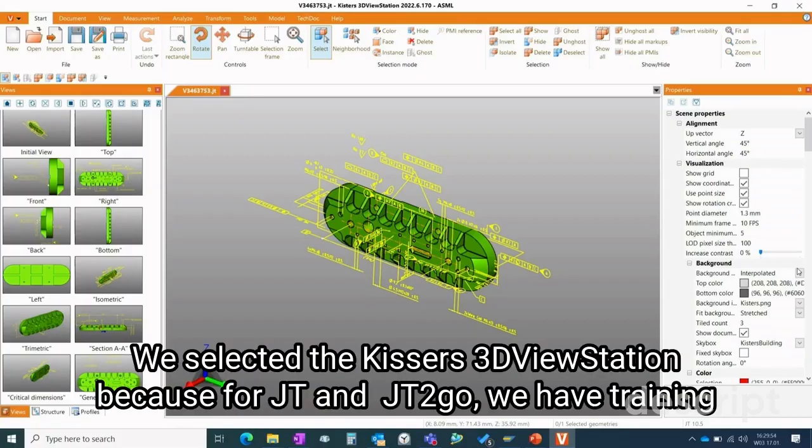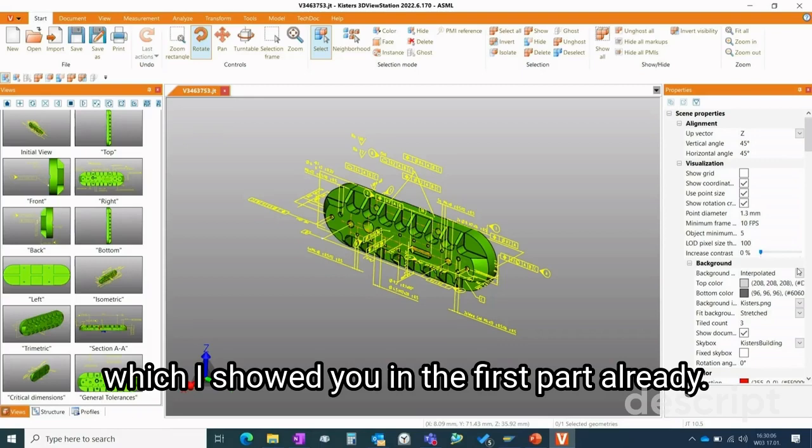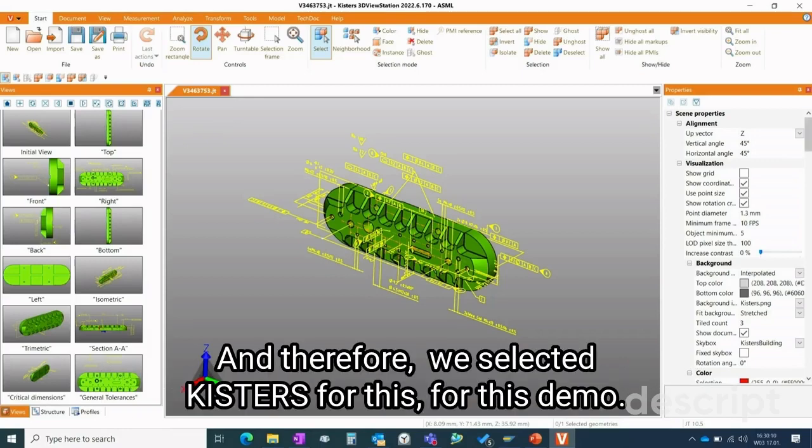We selected the KISTERS 3DViewStation because for JT and JT2Go, we have training material, videos, and for the supplier edition, even a webinar available on our portal, which I showed you in the first part already. And therefore, we selected KISTERS for this demo.